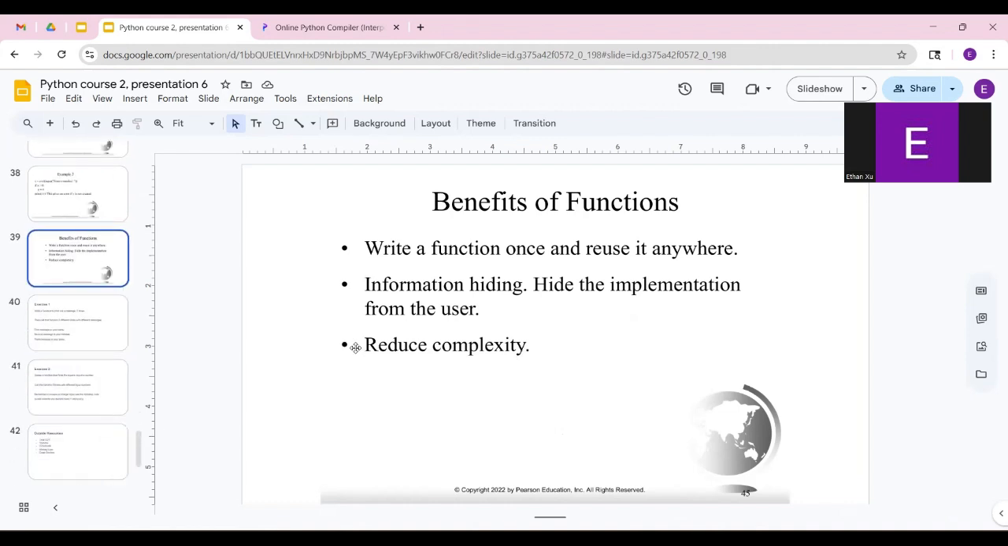And in general, it just reduces the complexity. It makes it a lot easier to read and a lot easier to debug. You can quickly check if the function is working, rather than having a bunch of code in just your main function.